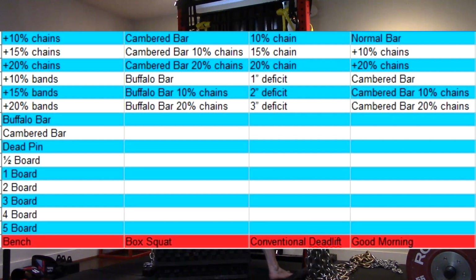The dead pin bench, which you guys know I've done before, you've seen me do it. I like the dead pin benching because it's a very, very valuable tool for finding your leverages. This is the most difficult lift on here. I'm going to have the weakest weight on that out of anything on this chart.